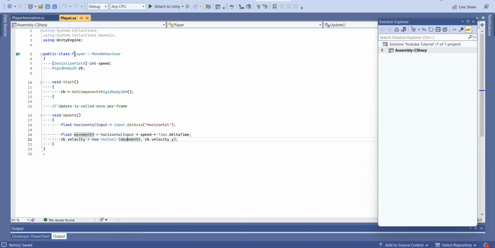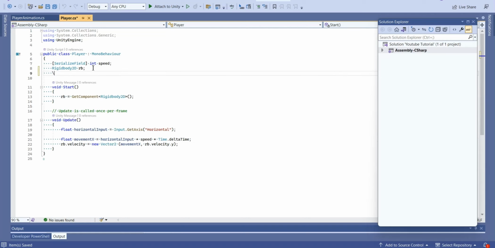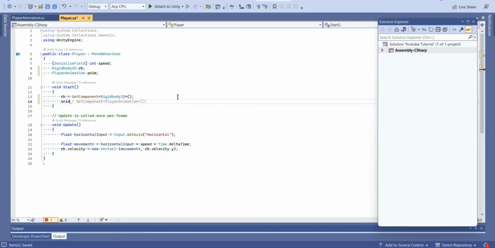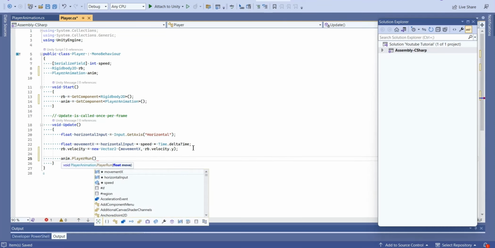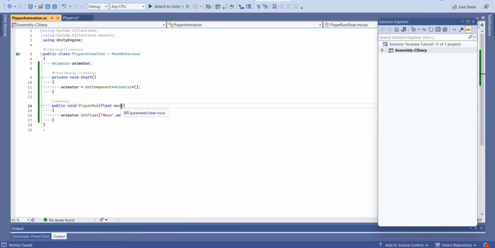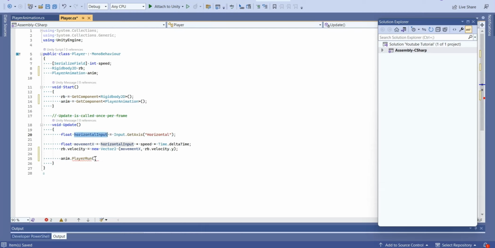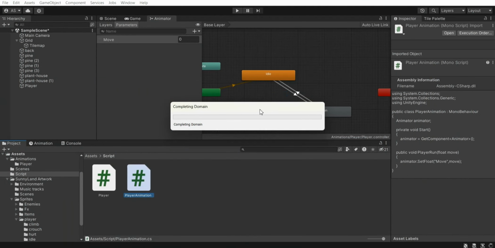So let's go back to the player script, and then I'm just gonna write here player animation, and let's try to get our animation script, right? So I'm gonna add a name, player run, and as you can see, we declared the move float variable in here. So I'm gonna replace that with horizontal input, and that's all. Let's go back to Unity.